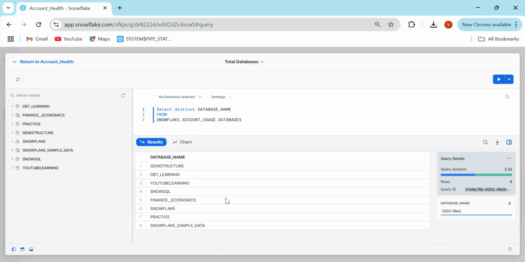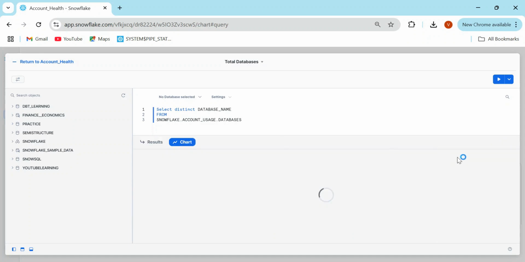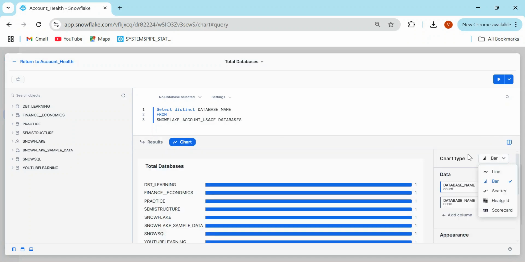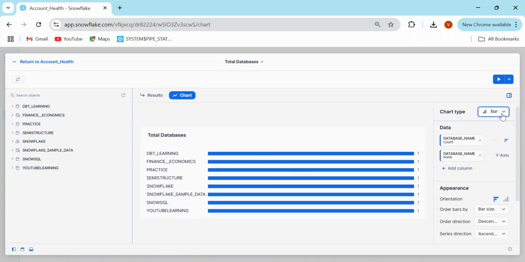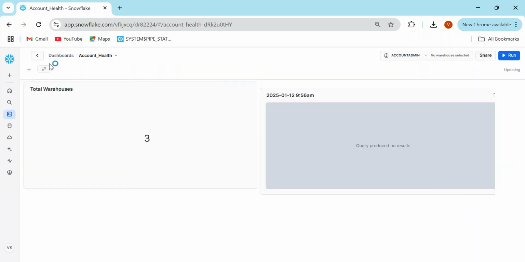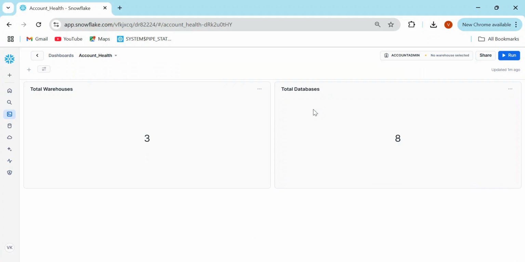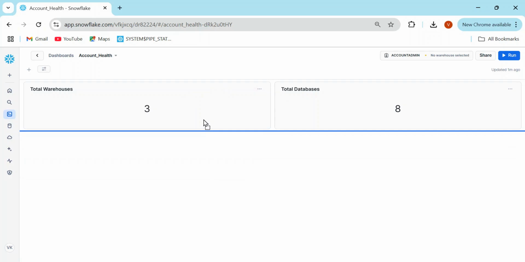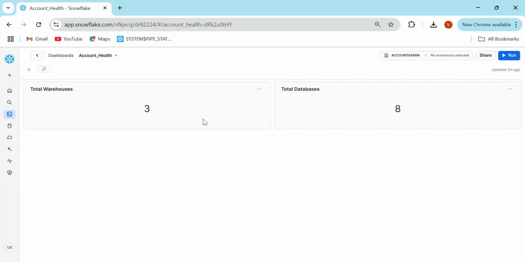And we got everything. I'll come into the chart. If you look at it, it also has some system schemas like Snowflake and Snowflake sample, but that's completely fine. I'm going to click on scorecard and come back here. So we have two KPIs. However, one thing you have noticed is that the width they are occupying is too much, and we need to adjust that. So try to hover your mouse like this, and then you can adjust the width also.